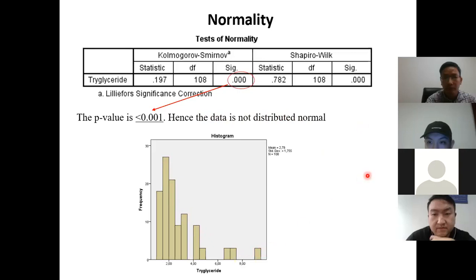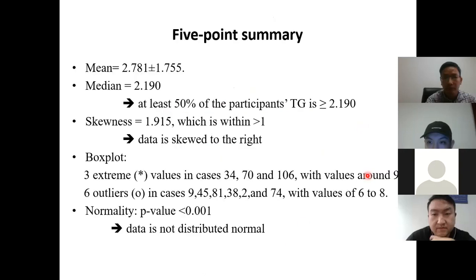Right? So the 5-point summary put together: mean and standard deviation, median. What does it mean? Skewness more than one, data skewed to the right, not symmetrical. And there are extreme values and outliers. The p-value for normality less than 0.001, data is not distributed normal.